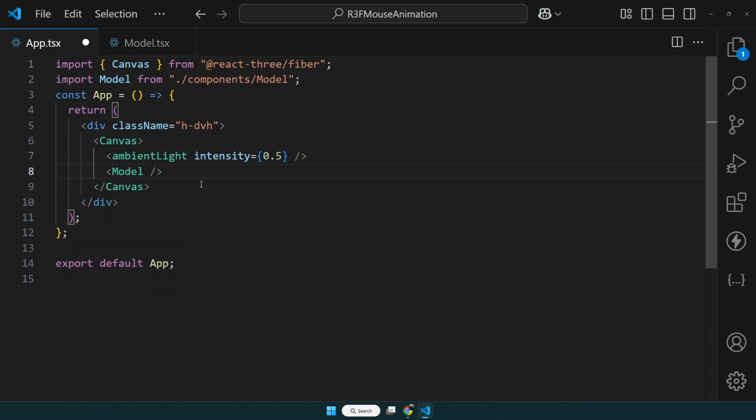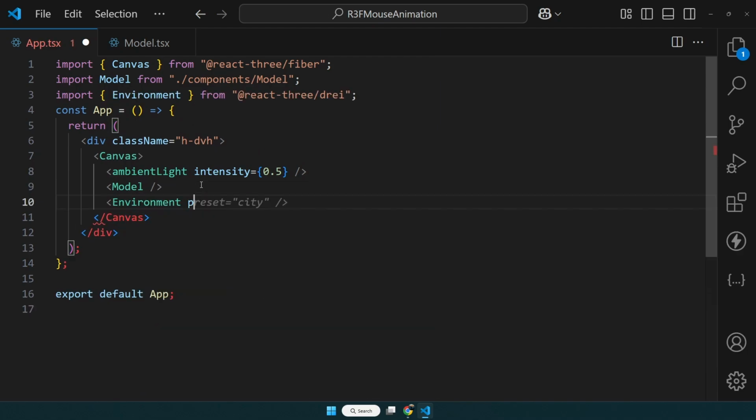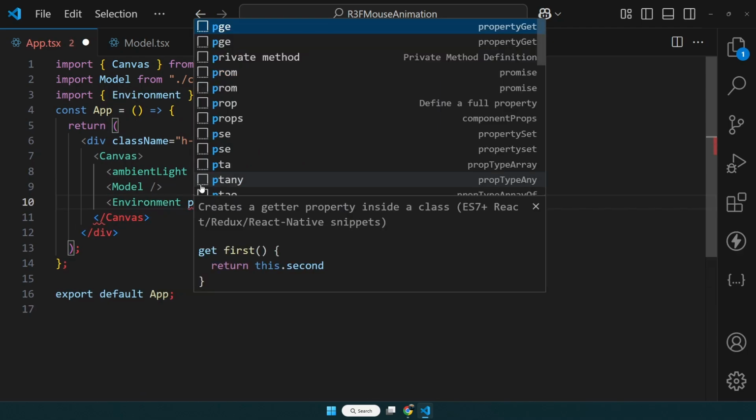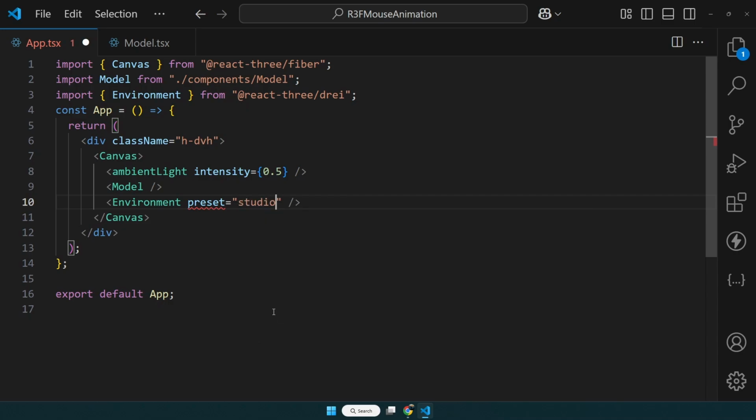However, I would like to add another light source here, that is Environment, which comes from the Drei library. We can choose different environments from presets. I prefer Studio for this project. Now our canvas environment is brighter, hence the box is not dark. Now we will set up the camera.